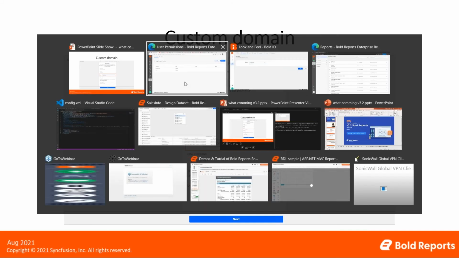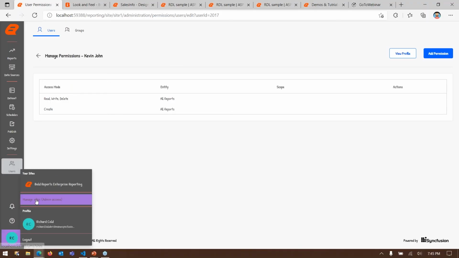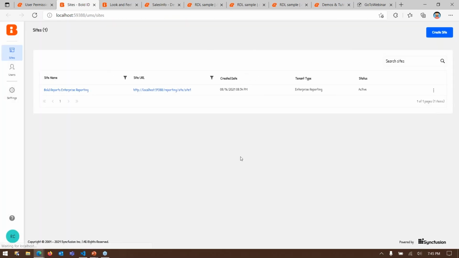Let me navigate to my reporting server, and under profile, let me click on manage site. This will load our UMS. We have an option at the right side corner. You can find here Create site. Just click on that.